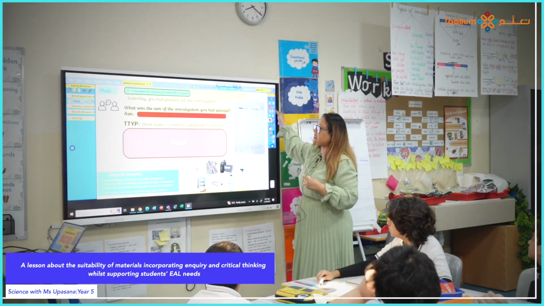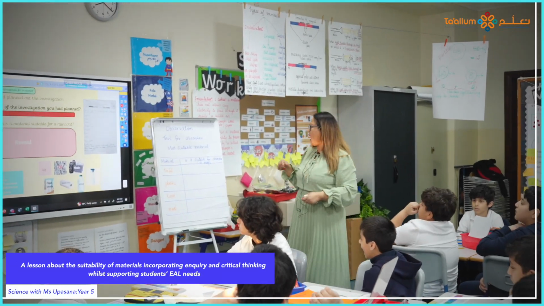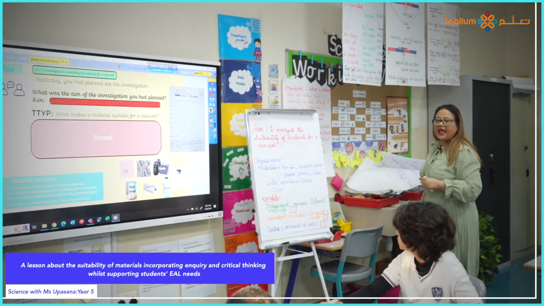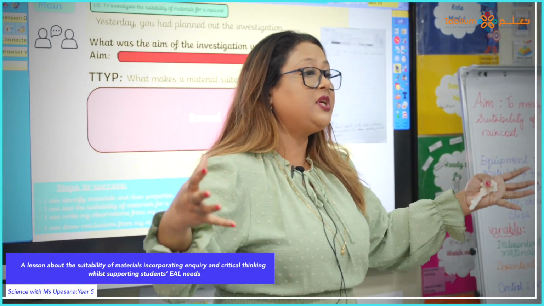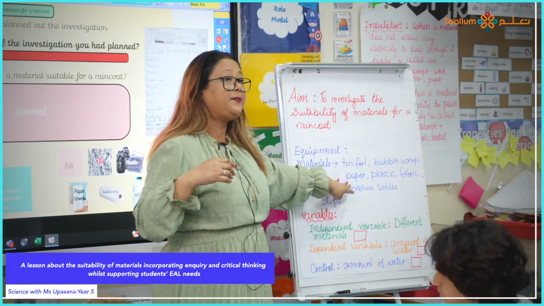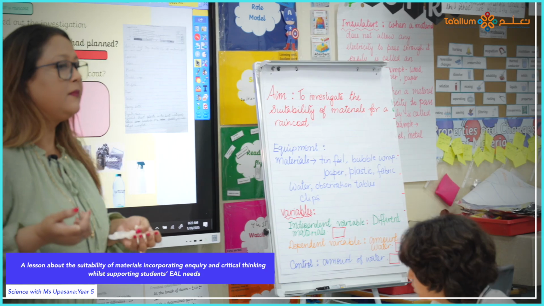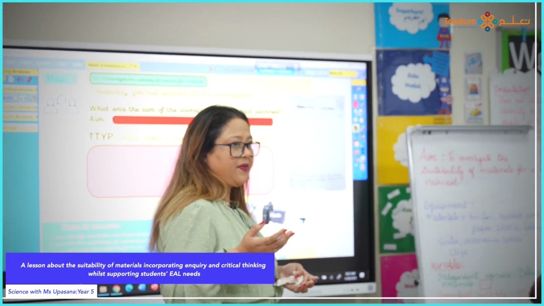Now, for that, yesterday you all planned out your investigation. Do you remember that? What was the aim of our plan? To investigate the suitability of material for a raincoat. So that means we need to test a few materials for a raincoat. And what are the materials we said we will need? What is the equipment? Yes, Tamim? Paper, bubble wrap, plastic, fabric, and water. And observation tables.